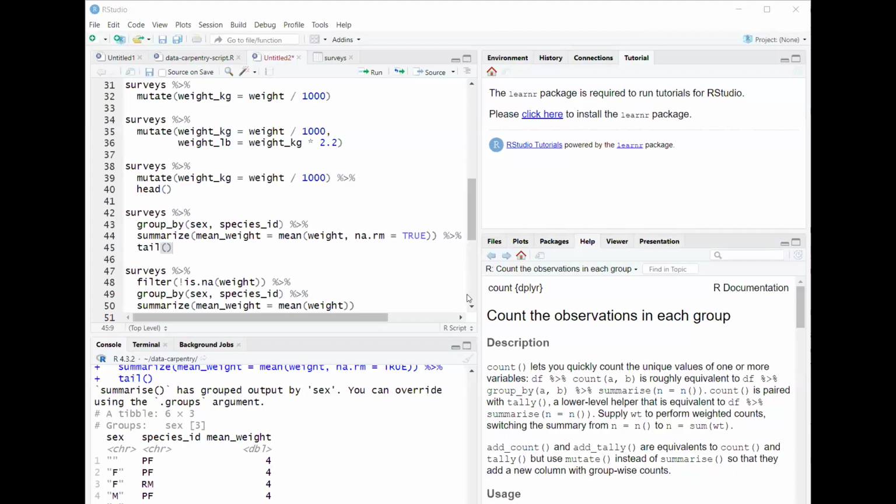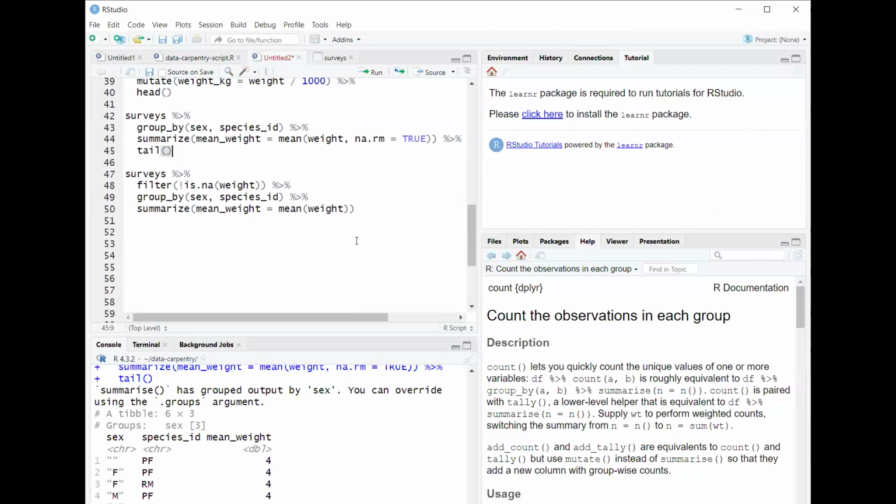So let me continue from where you stopped. All right. So the next step that we want to quickly do is to see how to filter out the missing values from the weights, then group them by sex and species, then try to summarize the weights, finding the mean of that weight. So the last step you did was this, and I hope all of us have been able to do it before now. So let us continue.